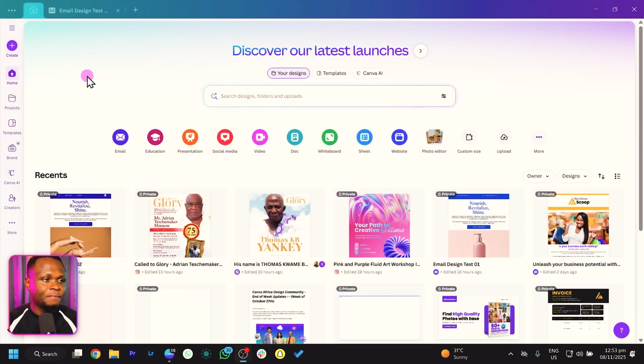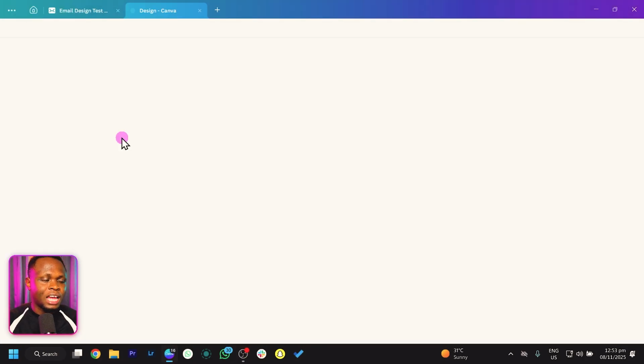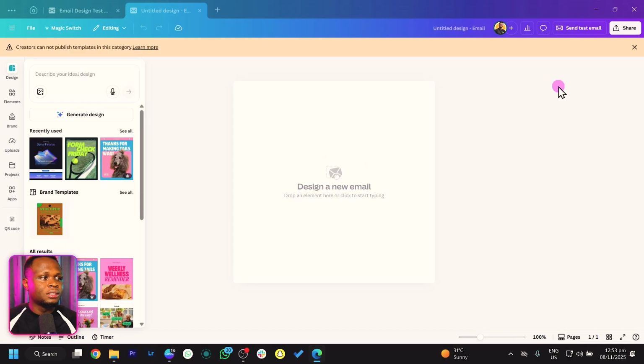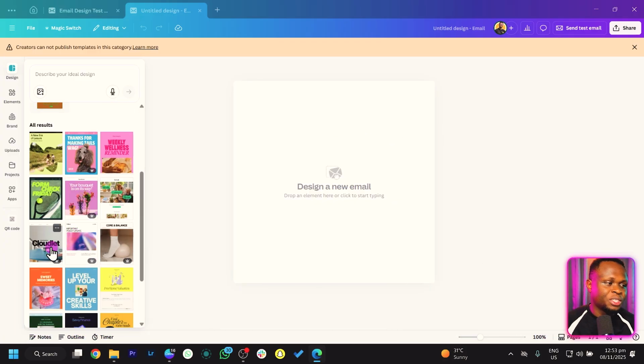So here we are, we have my beautiful Canva homepage, and by now you should see the email doc type. So just click on email and you should have everything right. So this is what we have at the moment, a blank canvas. We can add templates. It's always easy to add template. That's one of the things Canva really shines at. But we just really want to take things from scratch this time around.